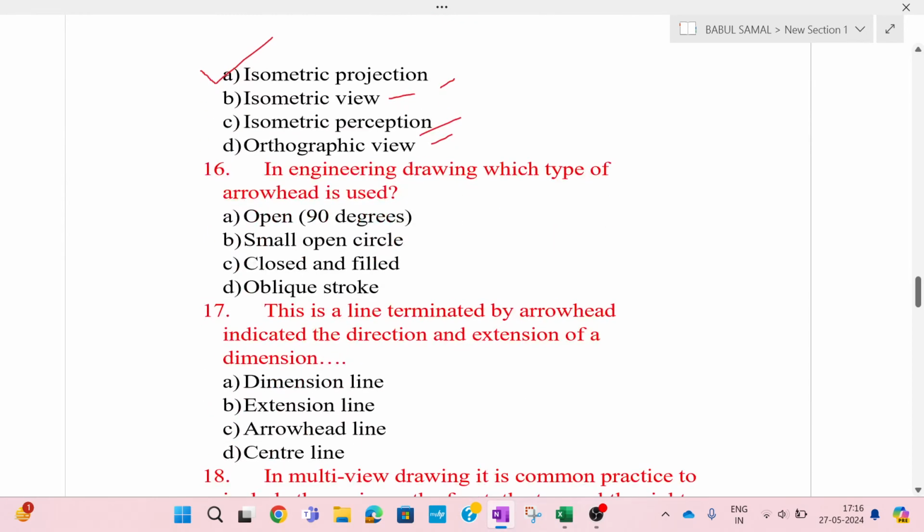Next question. In engineering drawing, which type of arrowhead is used? Very important. The options are open 90 degrees, small open circle, closed and filled, oblique stroke. This question is also important from an exam point of view. Which one is correct? Option C, closed and filled, will be the correct answer.